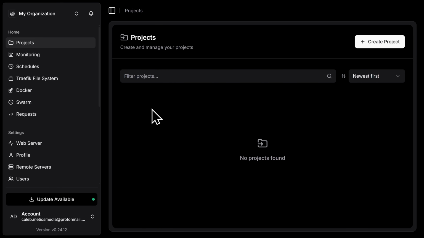Here on the home screen, you'll see your projects listed here, along with a sidebar for other tools and then your settings at the bottom. Depending on when you're watching this video, you may also have an update available message here at the bottom. You'll want to install this right away to make sure everything on your VPS is running smoothly.